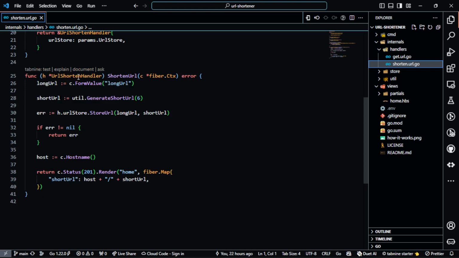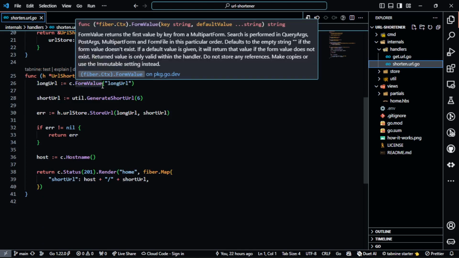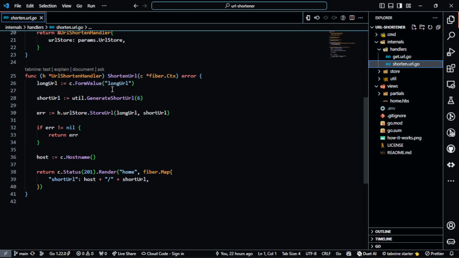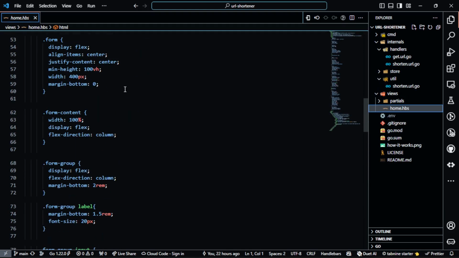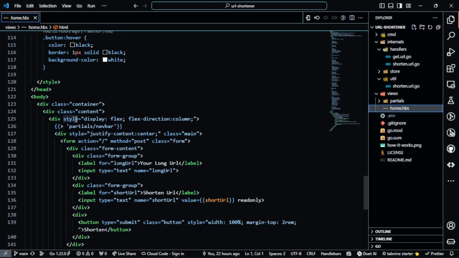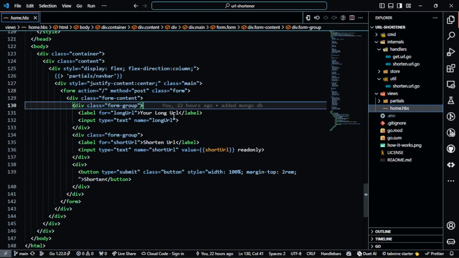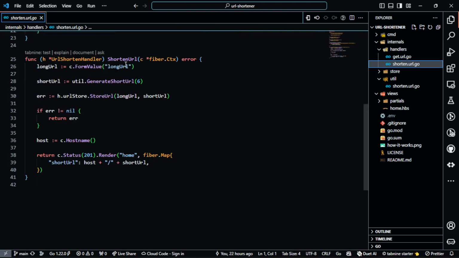So in the ShortenURL function, it also takes the long URL from c.FormValue, because we are sending a form. If we take a look at the form, it is over here. So we are just taking the value of this long URL, which is an input. That's what we are taking here.